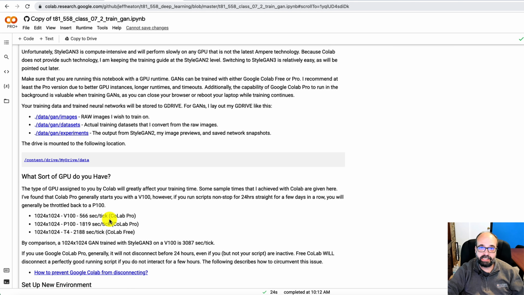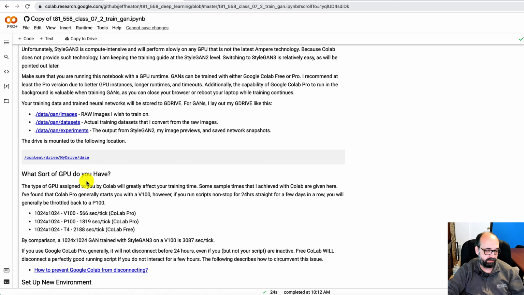Now you can take the neural network that you've trained with StyleGAN 2 and you can use it in StyleGAN 3 just fine. It just won't be at the high quality level that StyleGAN 3 has, especially if you're doing the image transitions. Video and image transition is really where StyleGAN 3 shines.